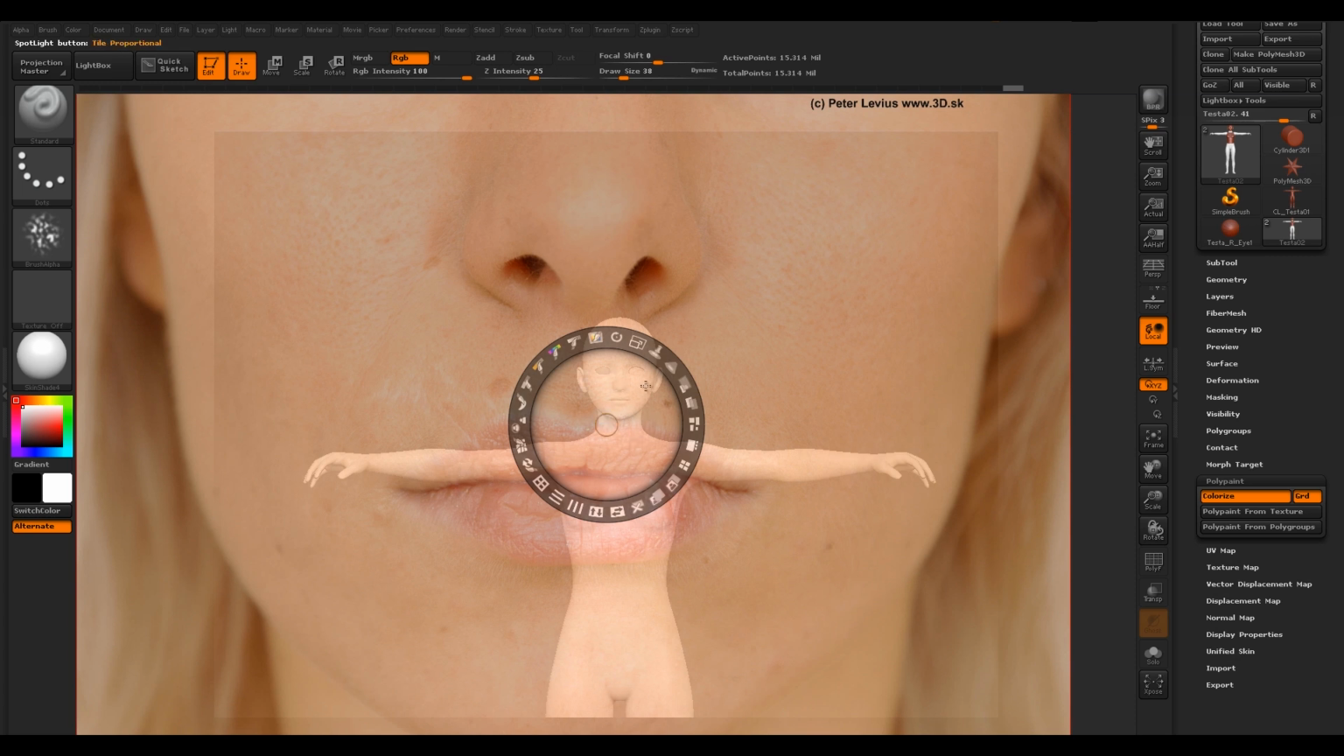So if we were to, say, close spotlight out and actually start painting right now, what would happen is this would projection paint onto our model the detail we see. So this high level of detail here in the nose area would get painted onto her cheek.